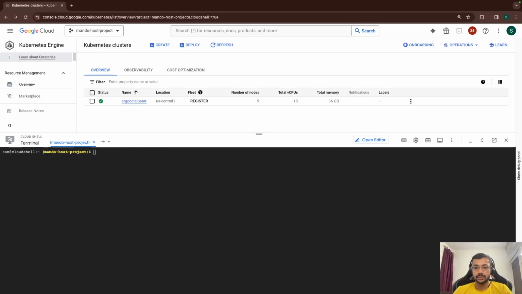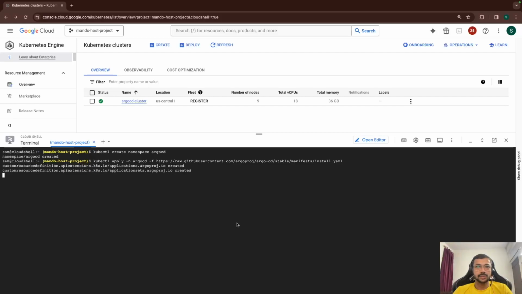Okay. So now let's go ahead and install ArgoCD here. So again, as I mentioned, all these commands you can find in the GitHub repository that I have linked below in the description. And this is also in the official documents as well, so I'll also put a link to that. So it's going ahead and installing ArgoCD.